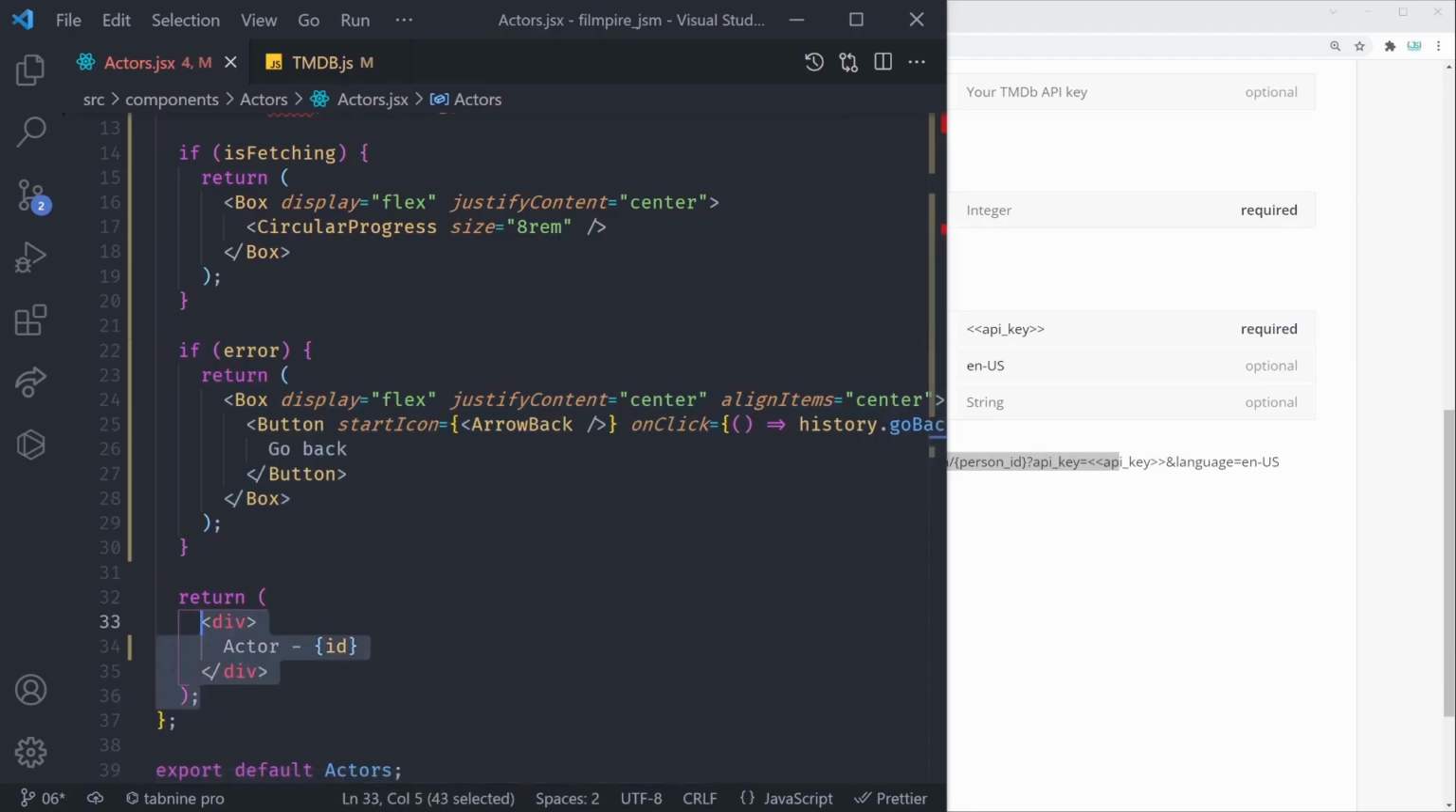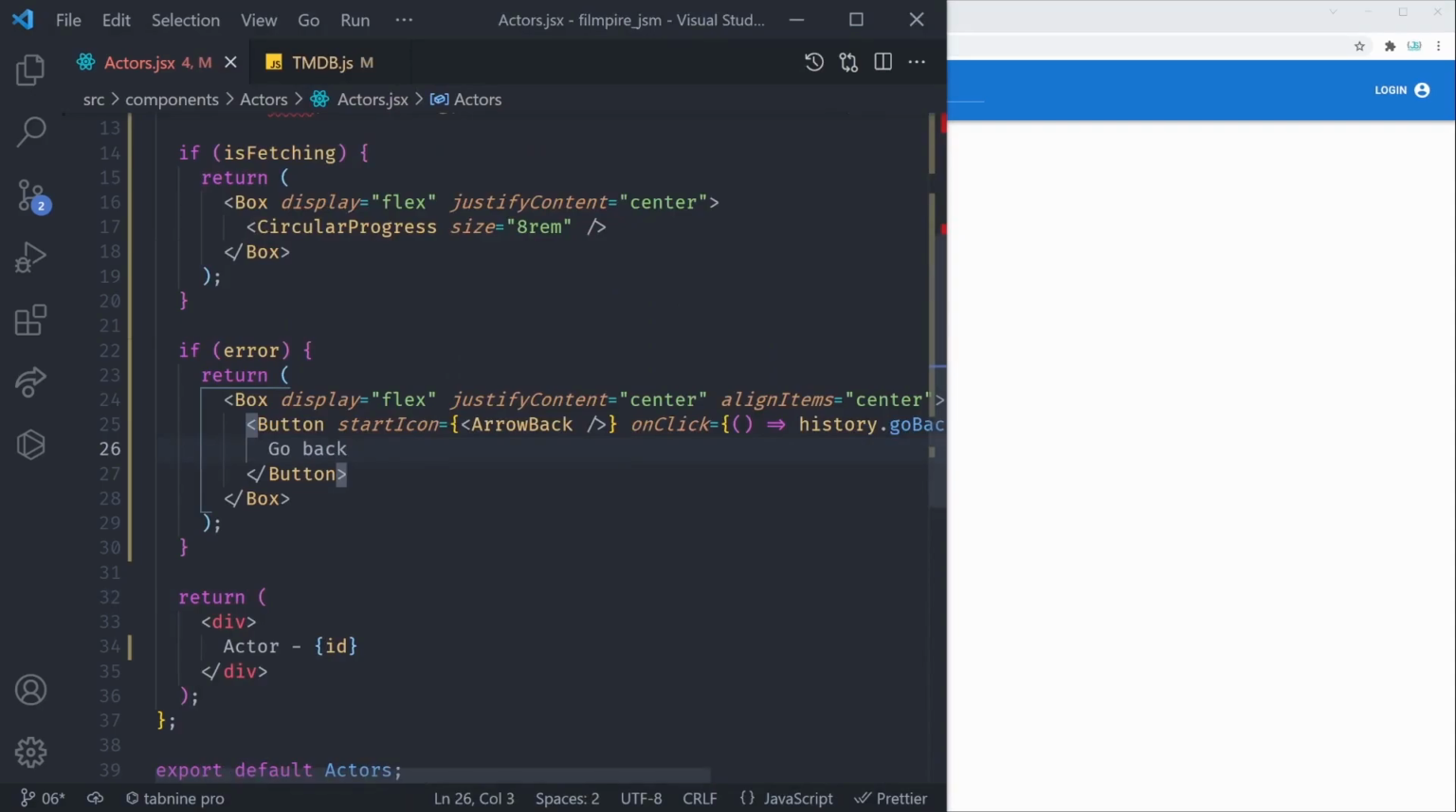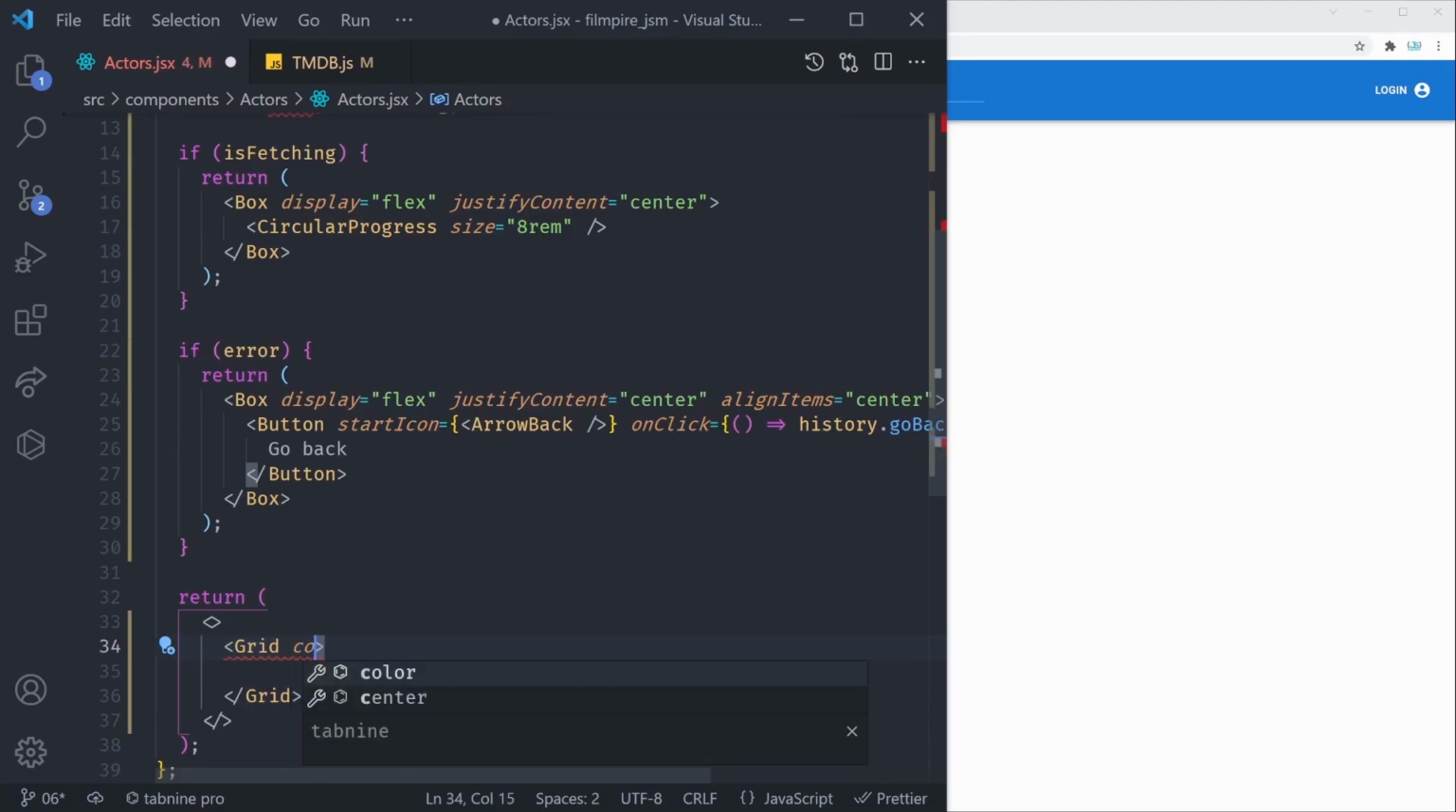Now we have the is fetching, we also have the error, and now is the time that we implement the actual actor page. It's going to be a lot simpler than the actual movie information page, so let's start with it right now. First things first, we're going to have a React fragment, like this. Inside of that React fragment, we're going to have a grid. That grid is going to be of a type container, and it's going to have spacing set to 3.